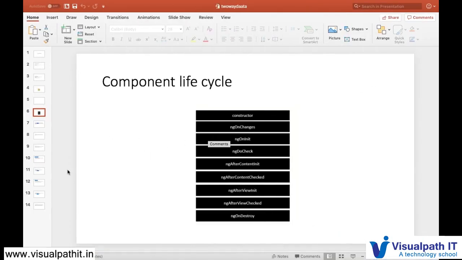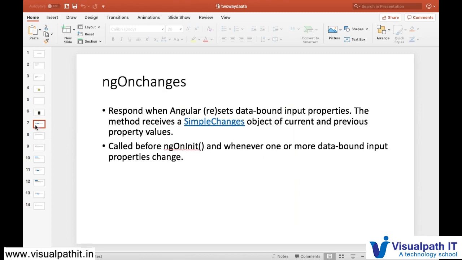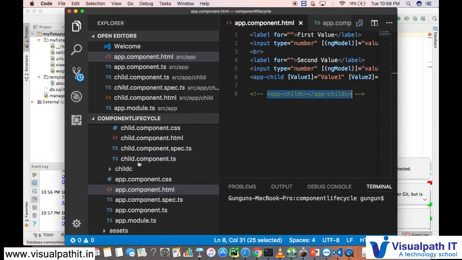First, ngOnChanges is called, but ngOnChanges is called only when data-bound input properties change. Suppose a component is accepting an input from the user, then only this lifecycle hook is executed. If the component takes no input, then ngOnInit will be called. Okay, let's see by example.